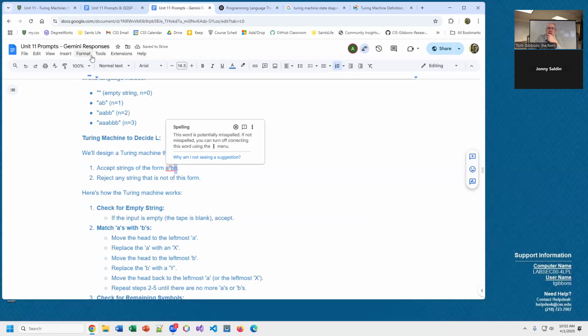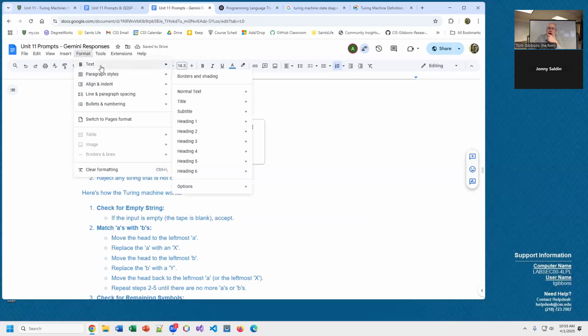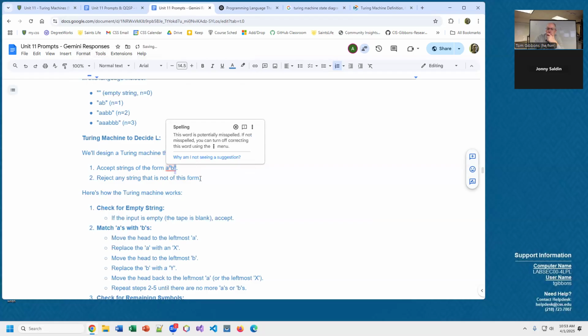Again, I find that ChatGPT, or this is like Gemini, often loses the subscripts and superscripts when we write these out.